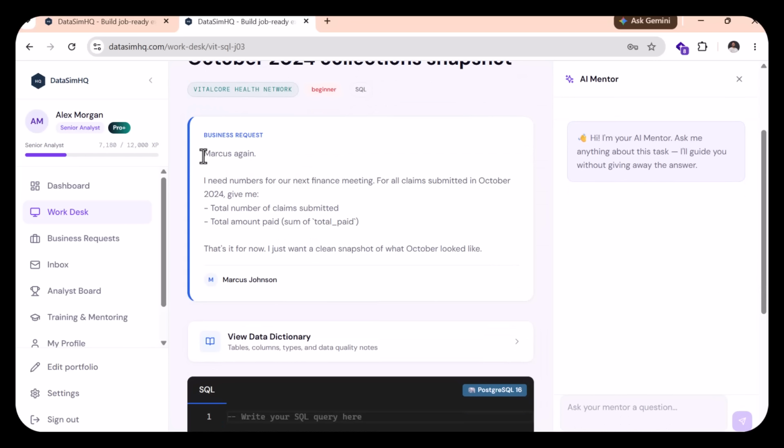So here I get to see the business request. My stakeholder is Marcus this time around, and he needs a number for our next finance meeting for all claims submitted in October 2024. He wants to see the total number of claims submitted and also the total amount paid. And that's all my stakeholder wants at the moment.